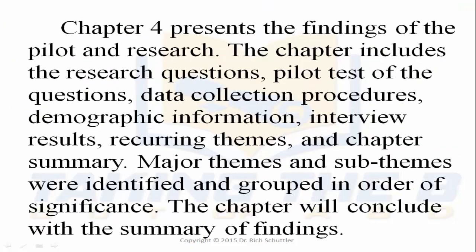Now you see here she provides Chapter 4, presents the findings of the pilot and research. This chapter included research questions, pilot test of the questions, data collection procedures, demographic information, interview results, recurring themes, and chapter summary. Major themes and sub-themes were identified and grouped in order of significance. The chapter will conclude with the summary of the findings. That was her introduction to her Chapter 4.